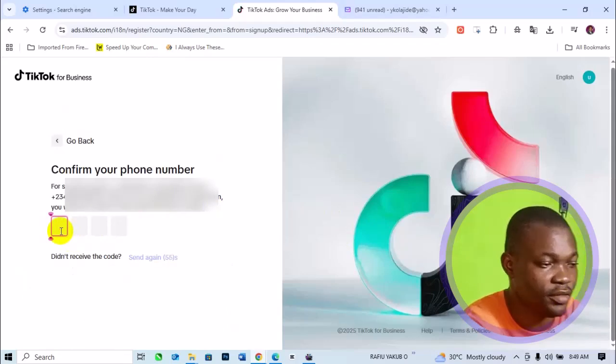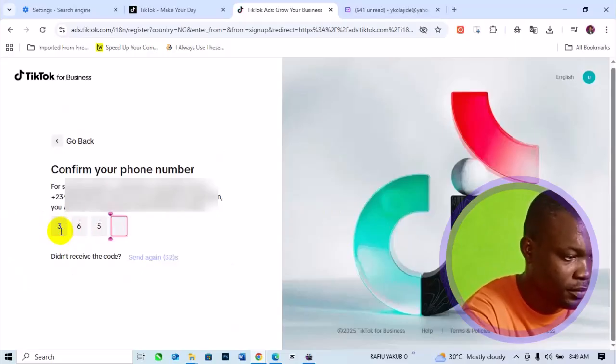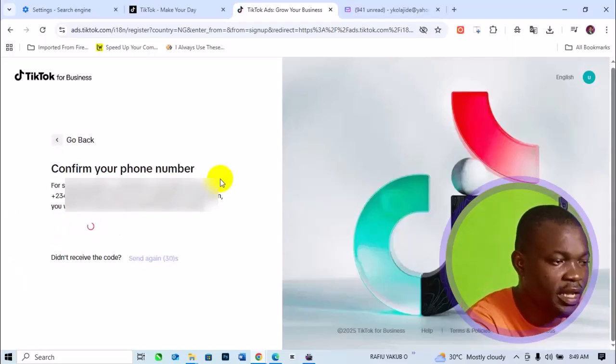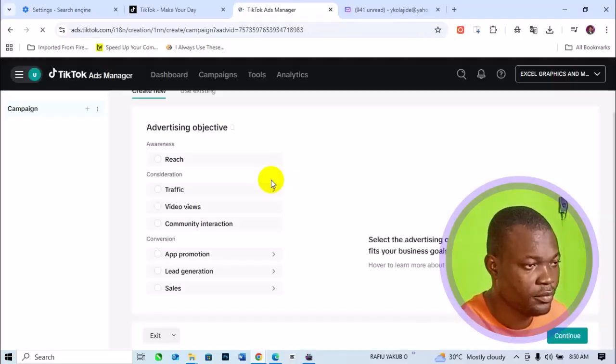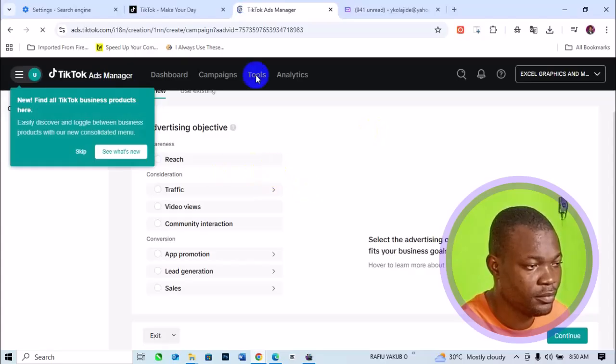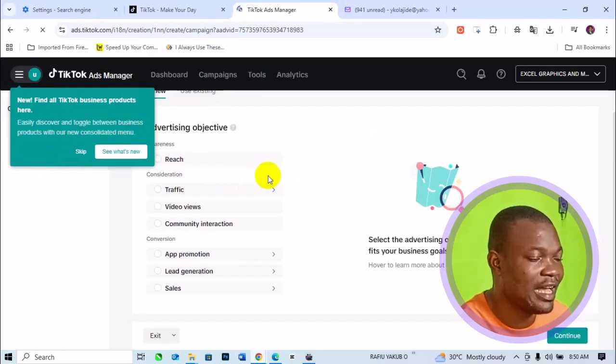And the verification code is going to be sent to your phone number. Go ahead and get the code. So once you enter the code, it's going to confirm. So here you go. So you have your new TikTok account manager set up right here. So you can click on skip for now right here.